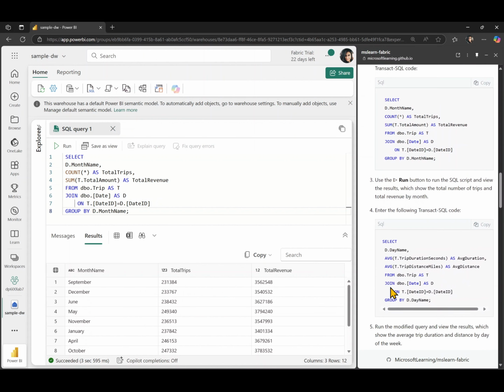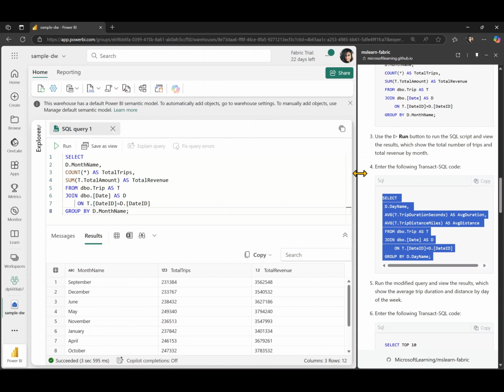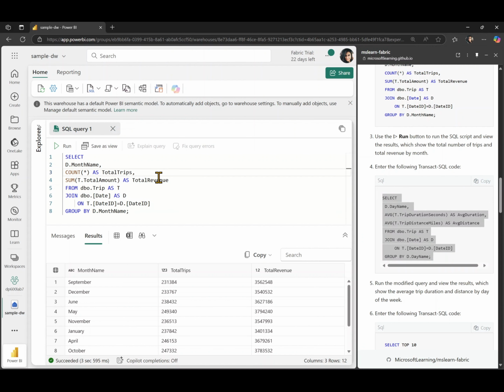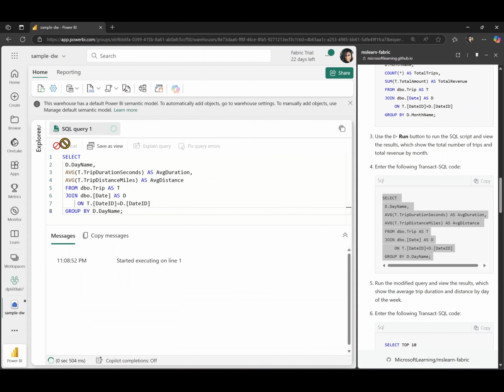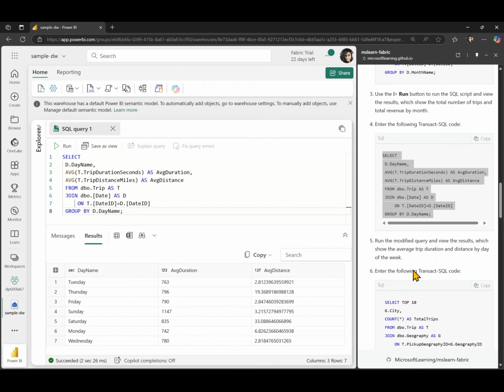All right. Now we're going to add, besides the total trips and total revenue, average duration and average distance. So let's do this. So this is now, instead of by month, we're doing it across day. So for each day, what's the average duration for trips and the average distance for trips. All right.